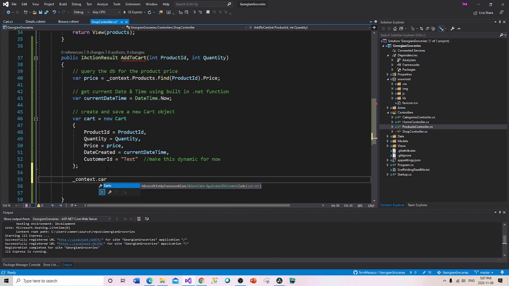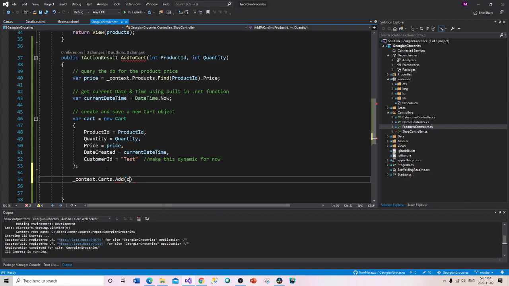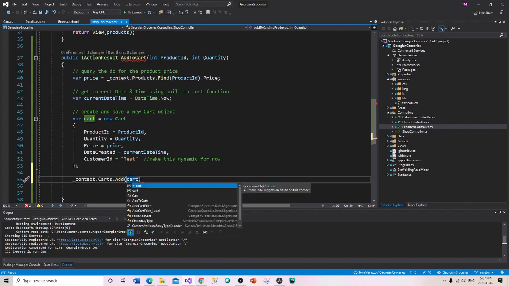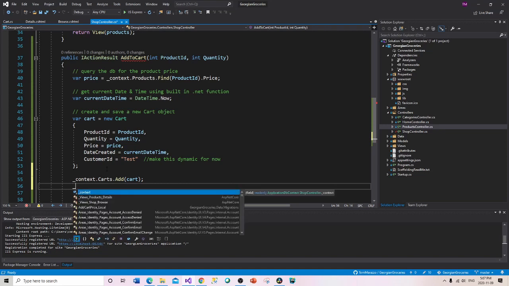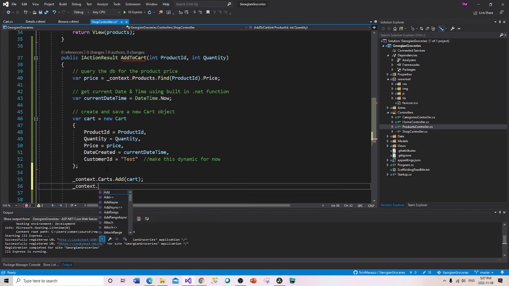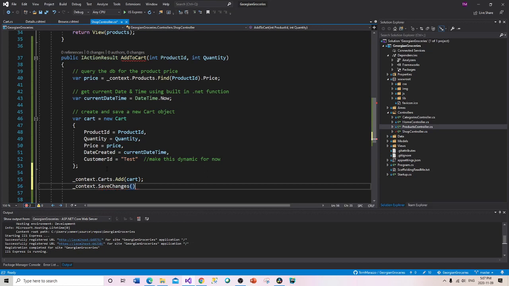dot add, and inside here will be cart. Okay, and you can see it there. It doesn't really matter which one I select. Semicolon, and then the next one is underscore context again. Okay, dot save changes. Okay, there. Let me go ahead and save that. I'm very paranoid about not saving in time.